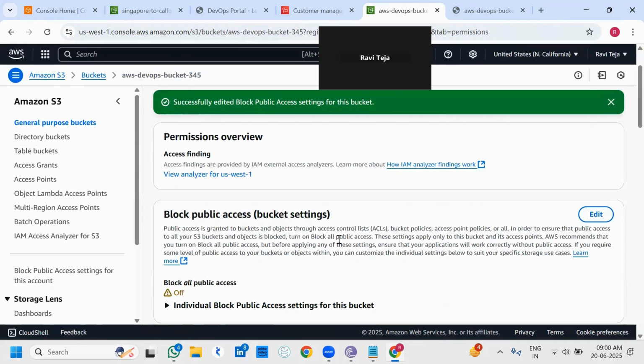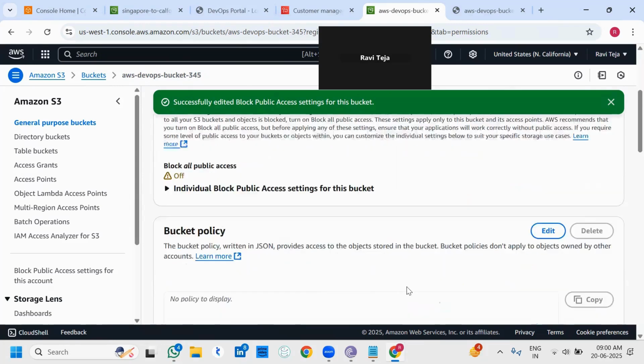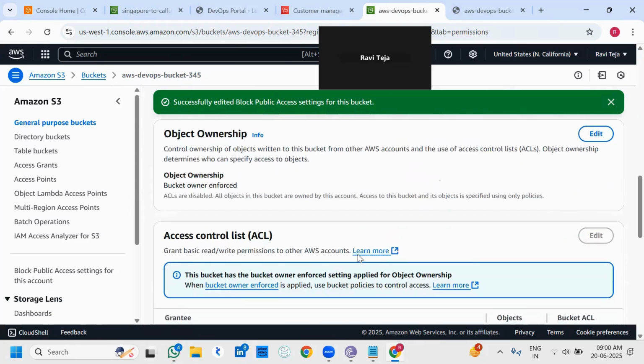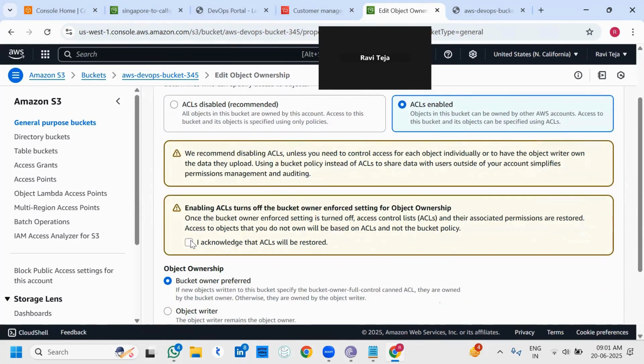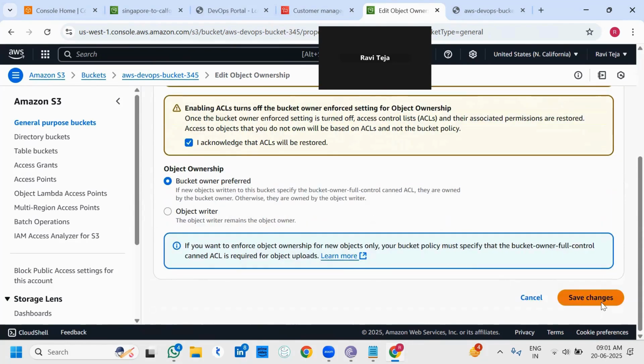And the next part is ACL ownership. This should also be edited. Click on this. ACLs disabled. Click on enable and I acknowledge. Just come down, click on save changes.